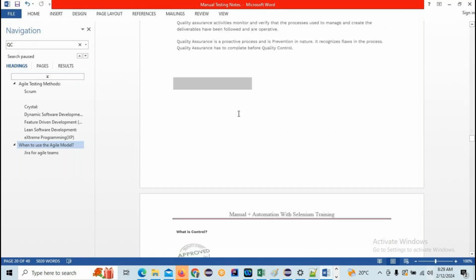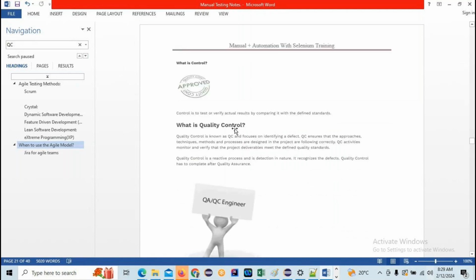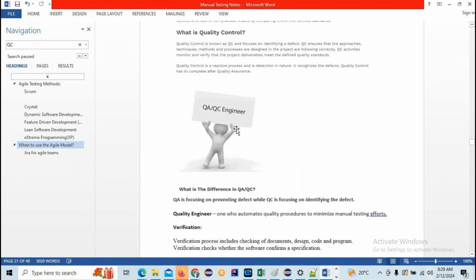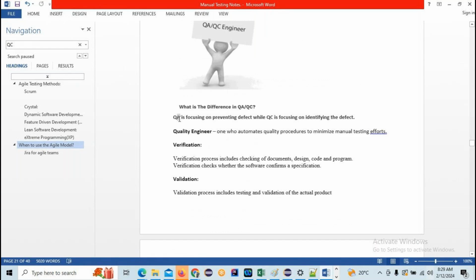And coming to quality control, QC focuses on identifying a defect. So in short, you can see the difference between QA and QC: QA focuses on prevention and QC focuses on identifying the defect. Prevention is nothing but before the process. Identification is nothing but after the process. This is called QA, QC.